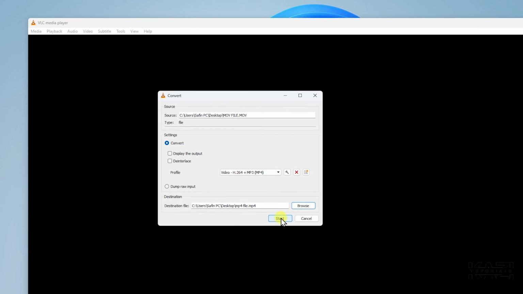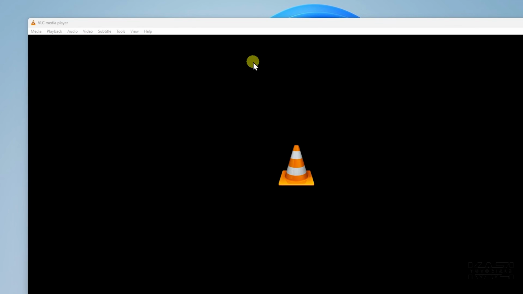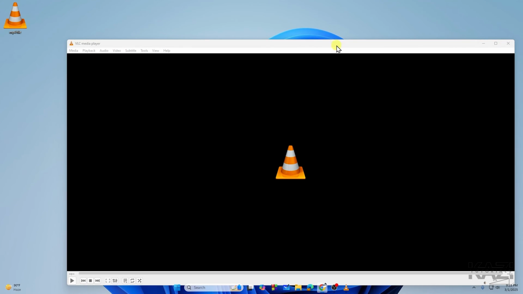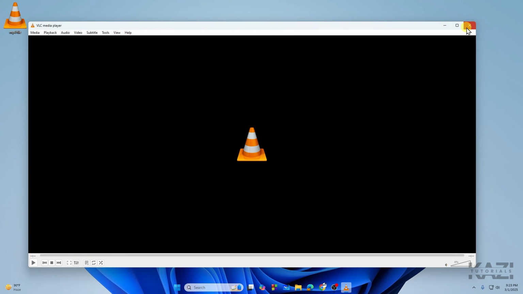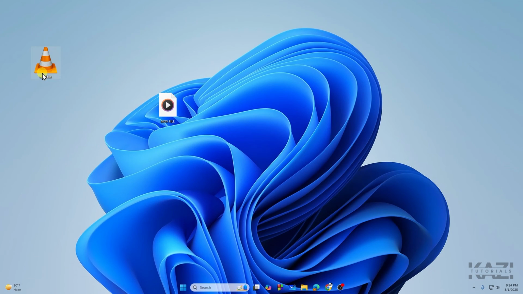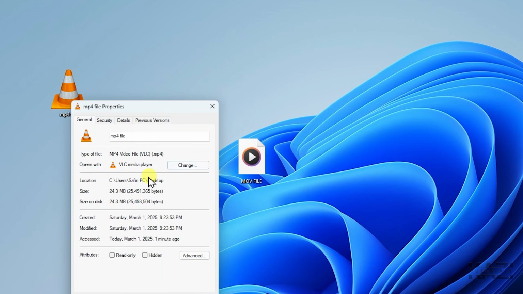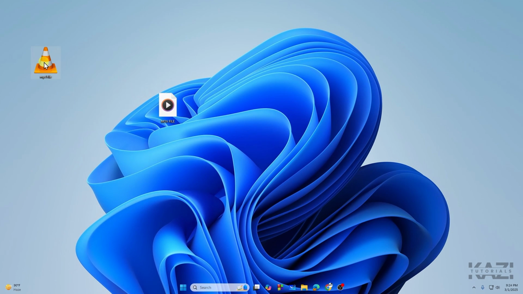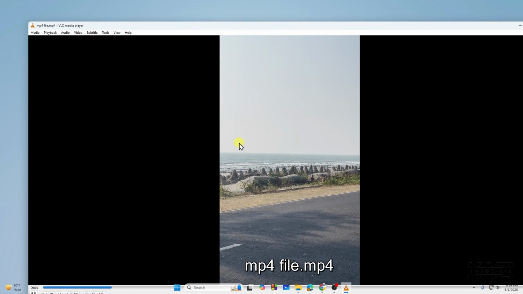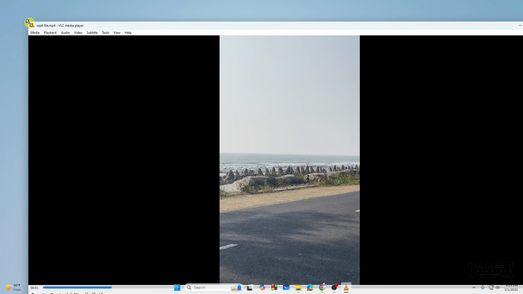Now you need to tap on the start and it will start converting your file. All right, so as you can see I have already completed my file as MP4. If you right click on your mouse and go to the properties, then you can see this file is MP4. If we open that up, as you can see the file is now being played.